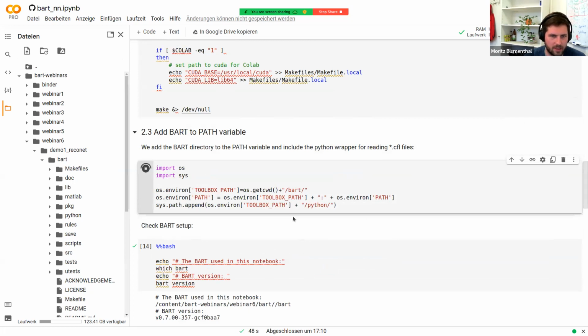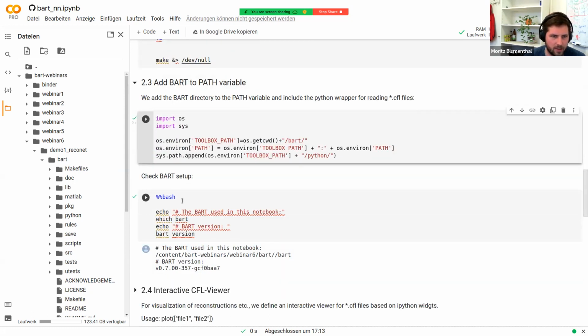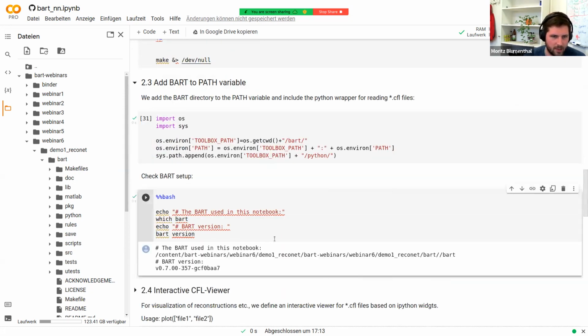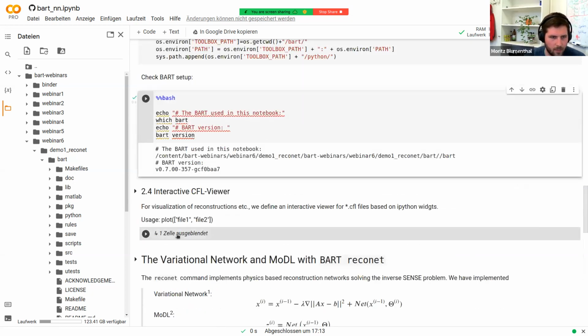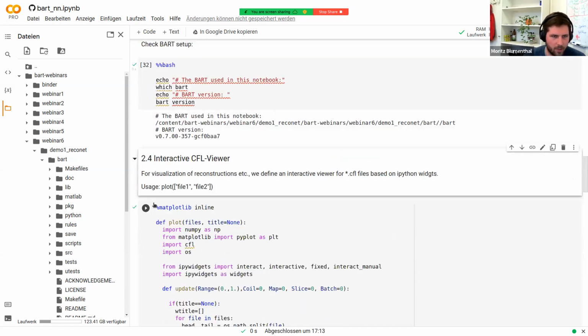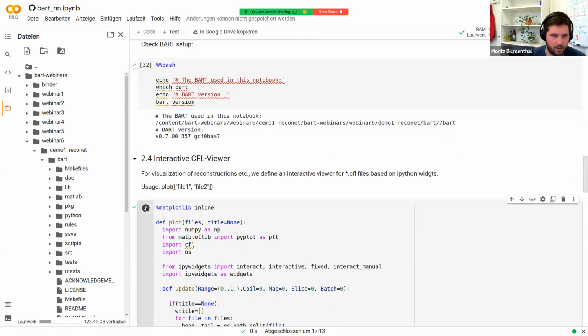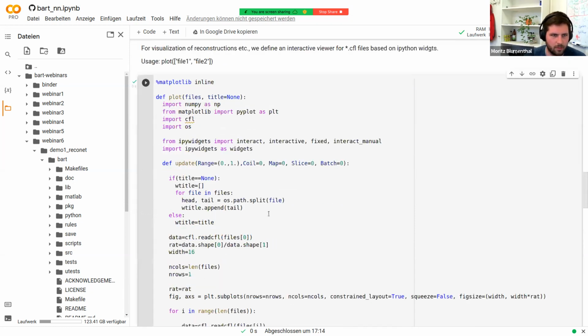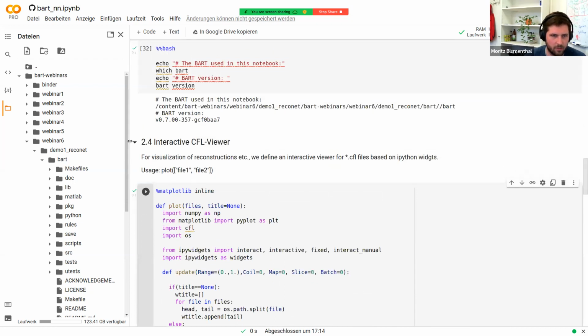Also part of the setup is that we set the environment path to BART so that we now can call BART in our bash threads. And we see here, we just called BART, which we just downloaded in this webinar directory, and it's some version 0.7, and here we see the git commit. The final part of the setup is that we define some interactive plotting functions we will use later.